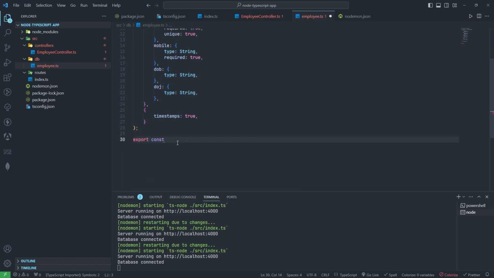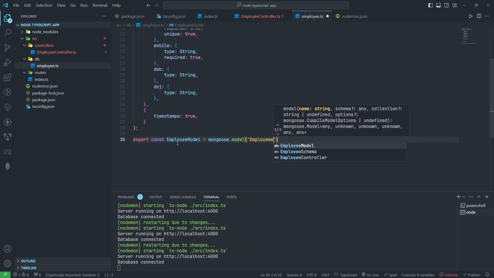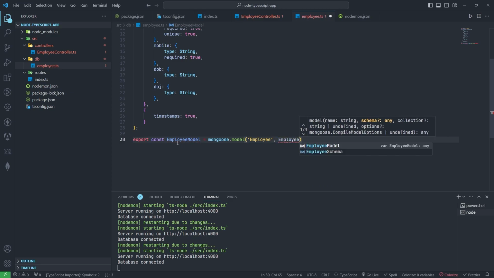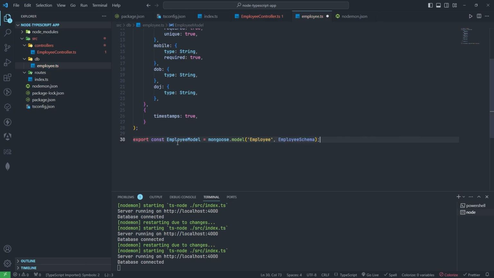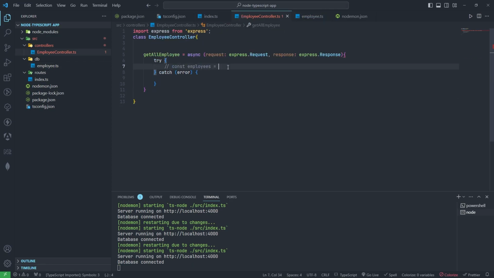Now export const EmployeeModel = mongoose.model with the name Employee and the schema. Okay, this is fine. Now the same thing we need to use here.